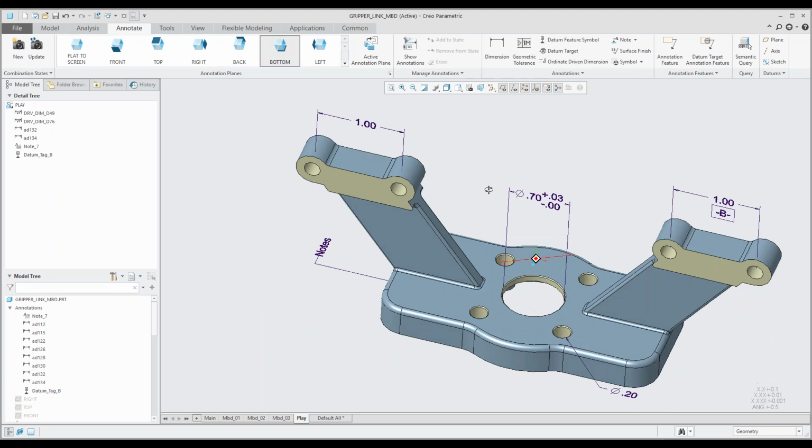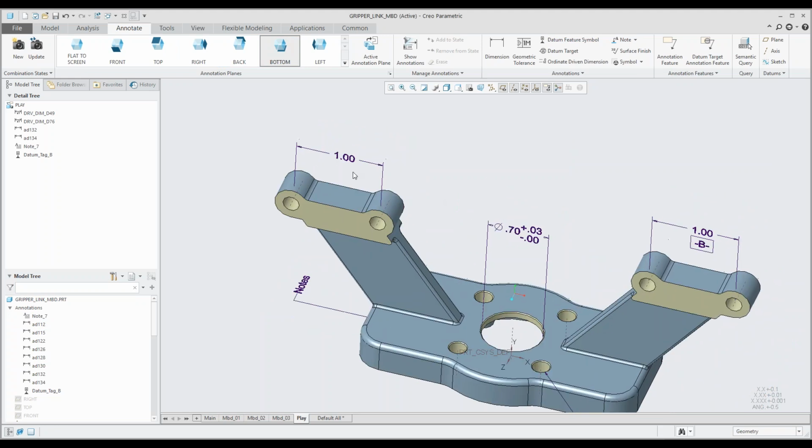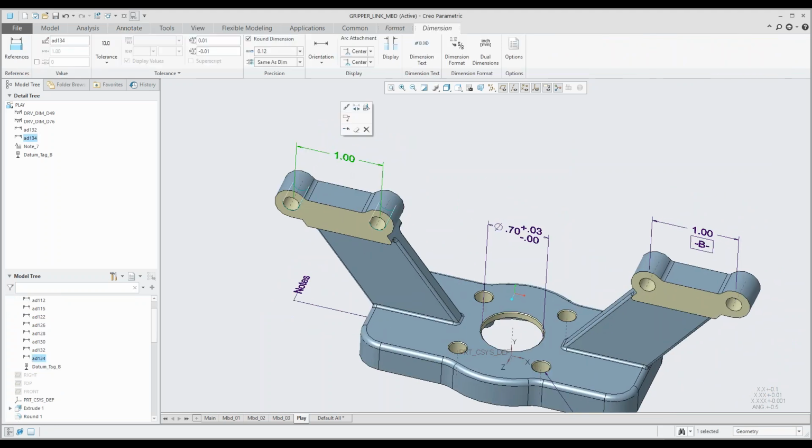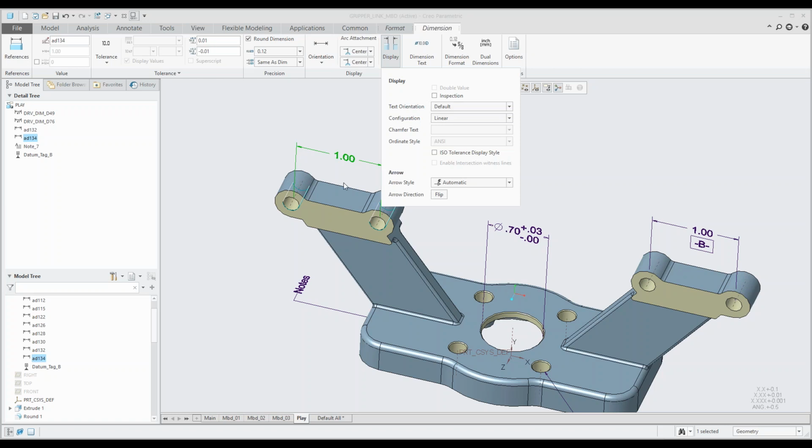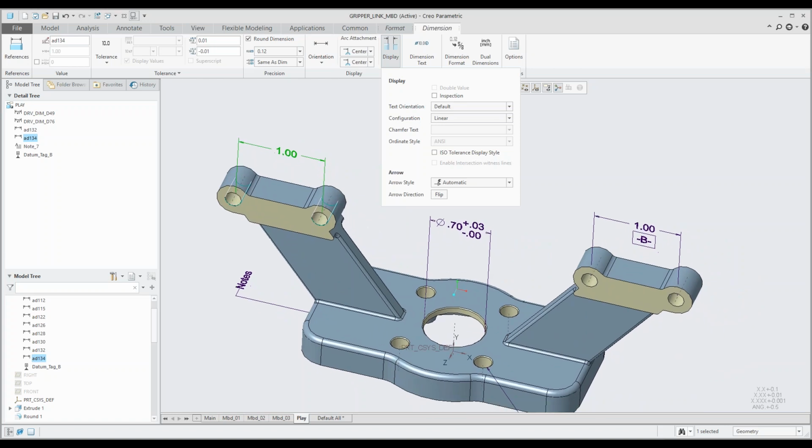So let's leave that one. That reminded me I need to show you this on the dimensions as well, where you can set the display. Let me just move that a little bit. So you can make it an inspection dimension. You can change your text orientation to be above the leader line or below the leader line. And then do you want it to be linear or center leader?